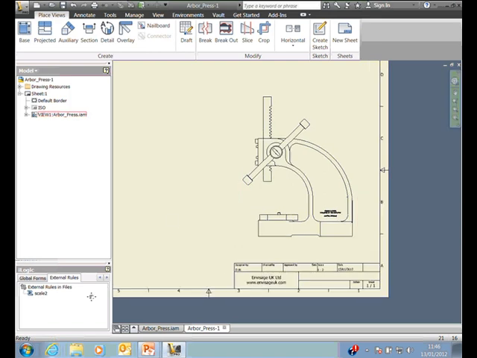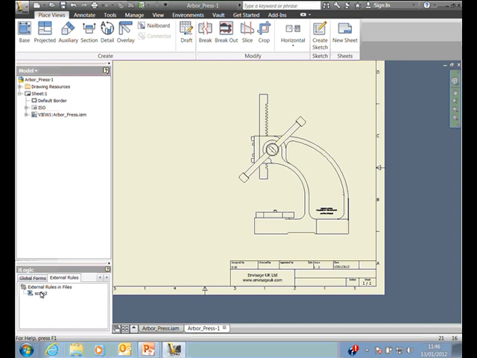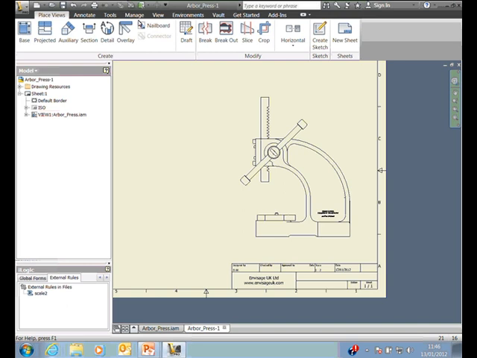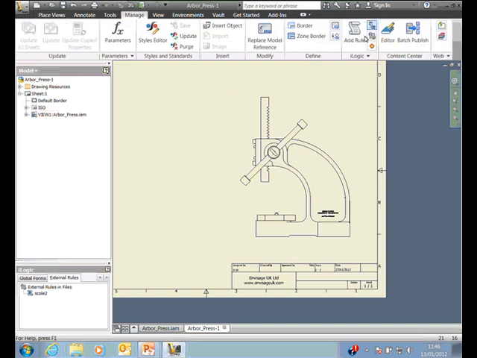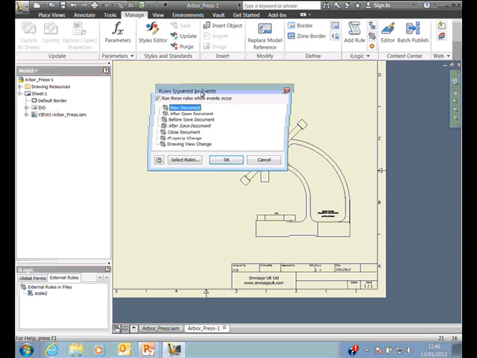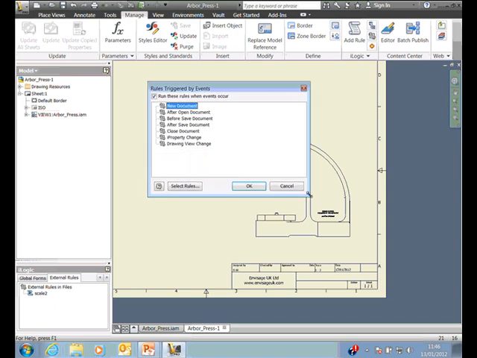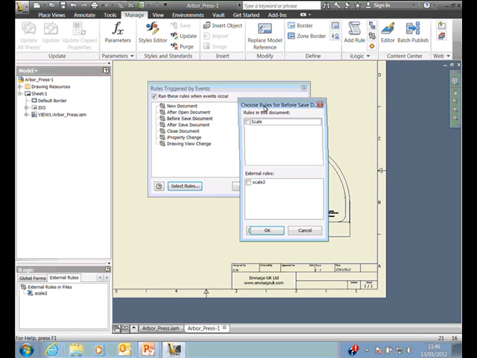Now at the moment I've got to run this every time, and I don't really want to do that. I want this to run automatically. So if we go back to Manage and up to the iLogic area, there's another button here called Event Triggers. If we click on that, the event triggers run these rules when events occur. So I'm going to do this before I save the document. I click on Before Save Document, click on Select Rules, and it gives me a list of the rules that I have either in the document or as external rules. I want to use the external rule.